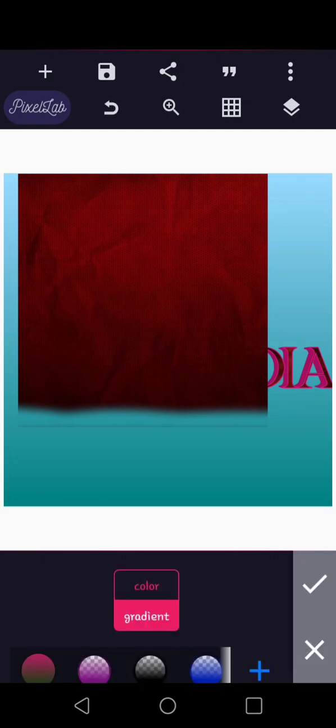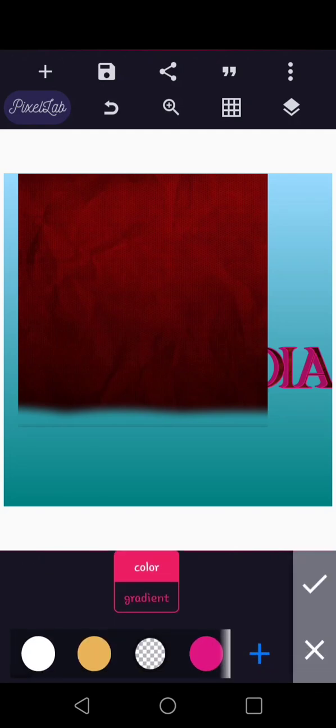Let me change this background to black. See if I place it on it, it's as if the background is blending with that one. So that's that about the erase. We have marks also.